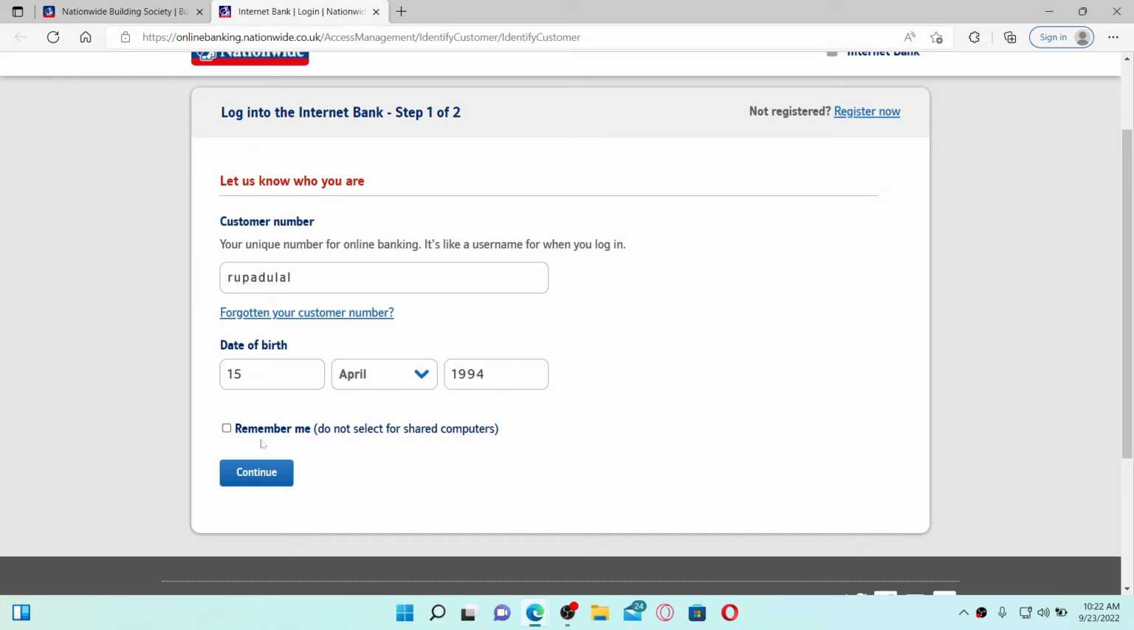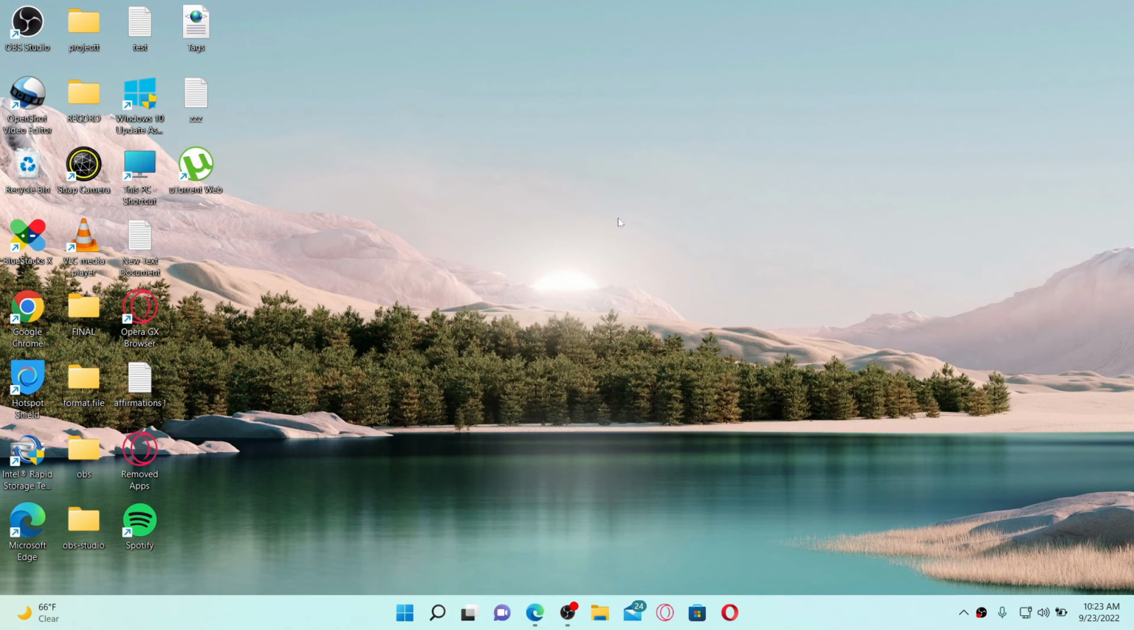After typing in your credential, click Continue, and once your information has been verified, you'll be taken to a next step. Follow the on-screen prompts till the end and you'll be able to get access to your Nationwide internet banking. After you are logged in, click on the credit cards option and you'll be able to access your credit card online. That is how it can be easily done.